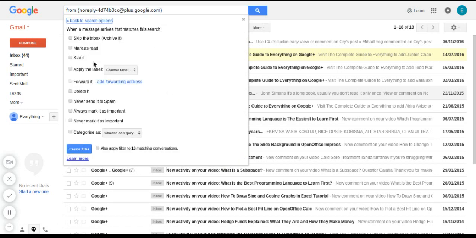You get all these options. So if you don't want to delete it, but you don't want it going in your inbox, you can press skip inbox and that'll send it away into your archives. You can find it if you look for it. It's not gone, but it's not cluttering your inbox.